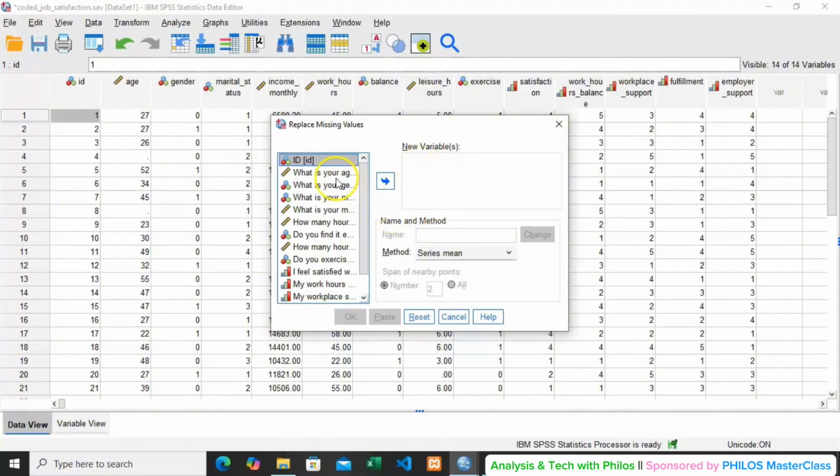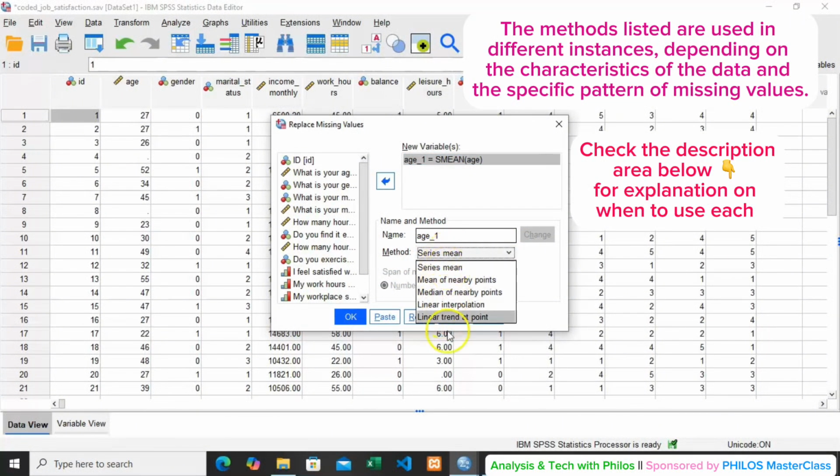Now, age has missing value. So let's click on age, and then click on this arrow to move it to this box. Now what will happen is that a new variable will be created. That new variable will be called age_1. The previous one was called age, but this one will be called age_1. And then the method will be series mean. You can change the method. You can use any of these, but let's use the simple one, which is the series mean.